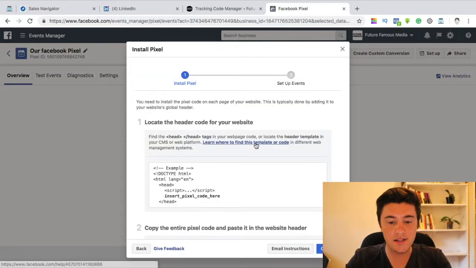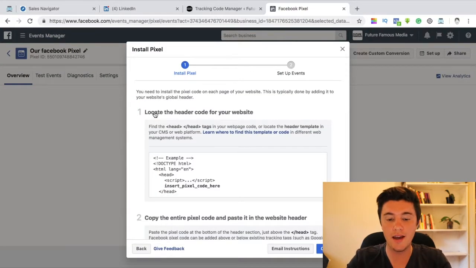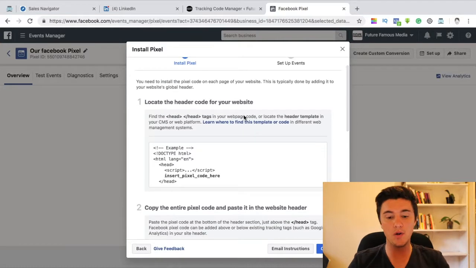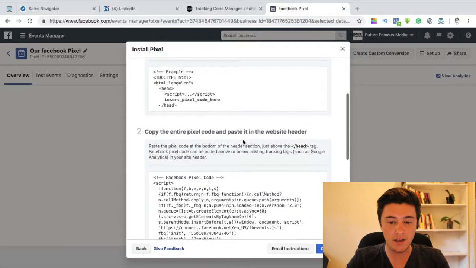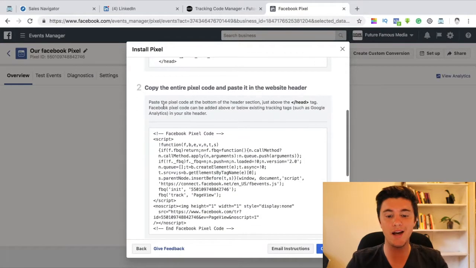Perfect. So now what it's going to say is number one, locate the header code for your website. So the Facebook pixel always gets put below the header code of your website. So what we're going to do is scroll down and ignore this first part, and we're going to say number two, copy the entire pixel code and paste it into the website header.